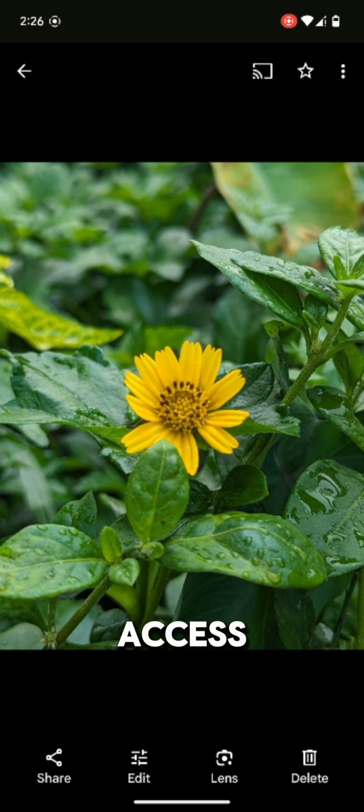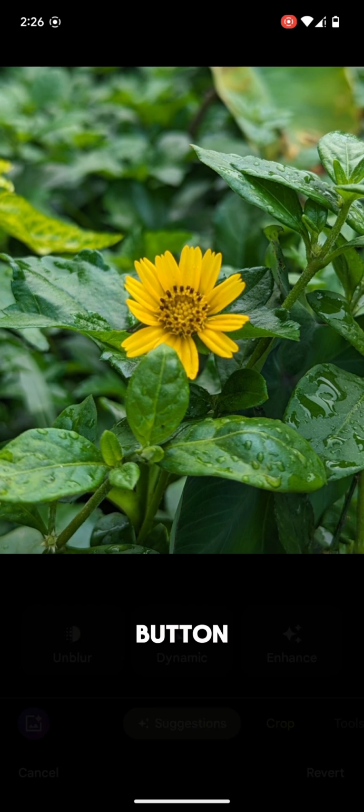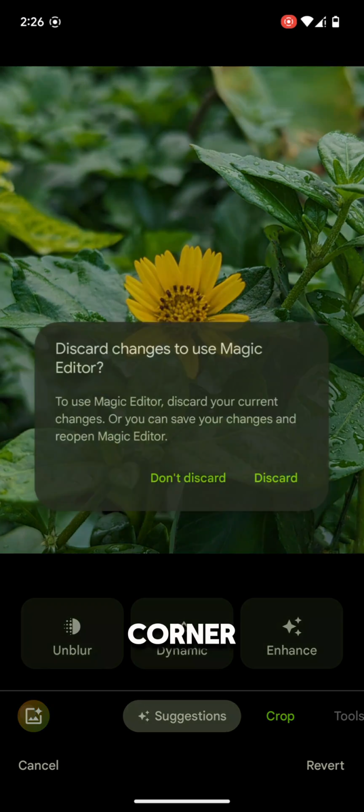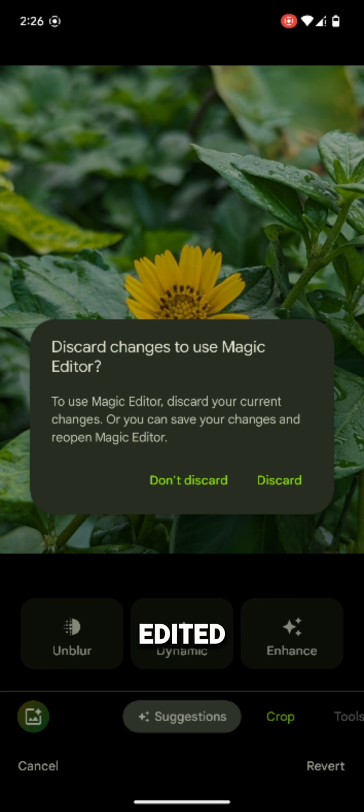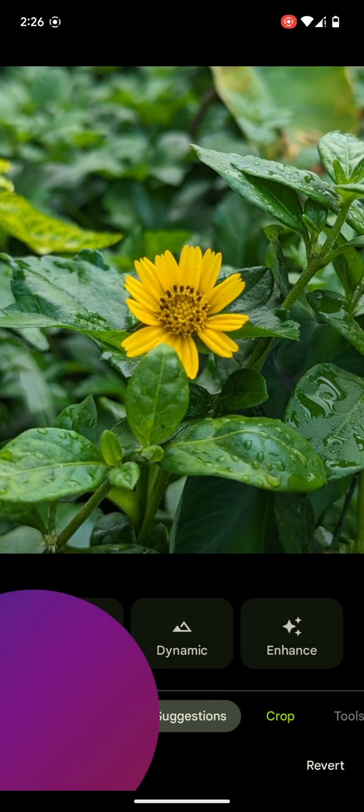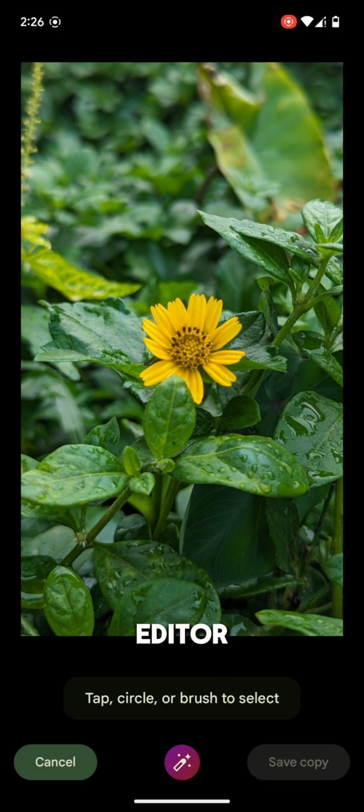Now we need to access the Magic Editor. Tap on Edit from the bottom. Then tap on the button from the bottom left corner. If you have edited this image earlier, tap Discard. You are now in Magic Editor.